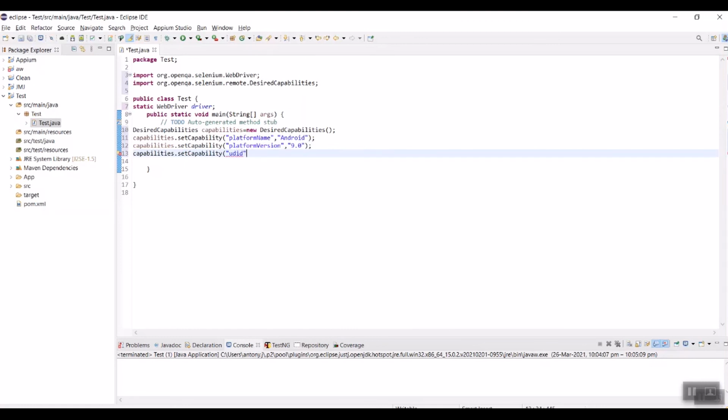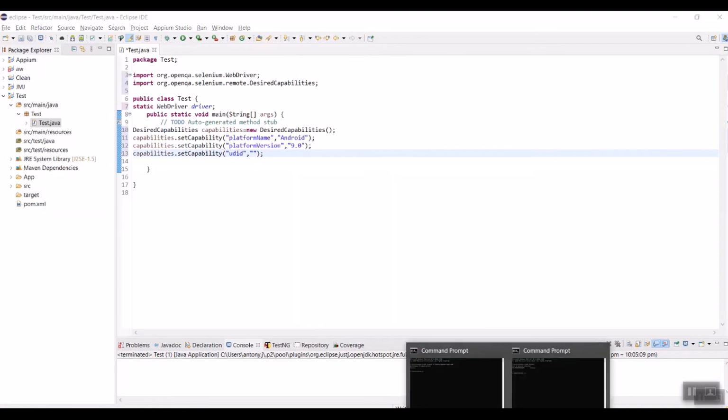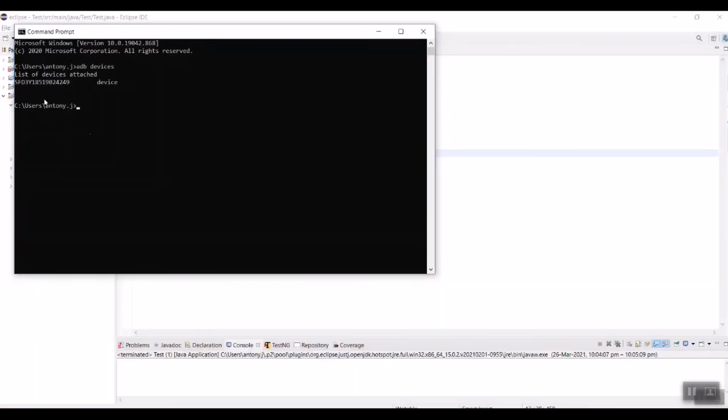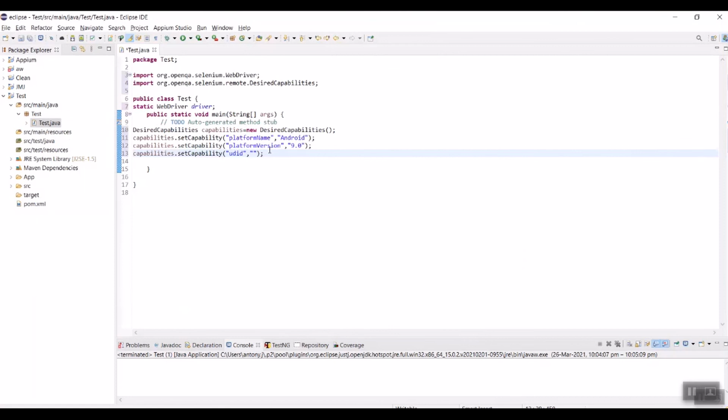Capabilities dot setCapability. Then we need to pass the UDID. So here we can get the UDID value from the command prompt. For the device which we have added here, this is the UDID of my device. So you need to type adb devices so that you will get the device UDID, the unique device ID.